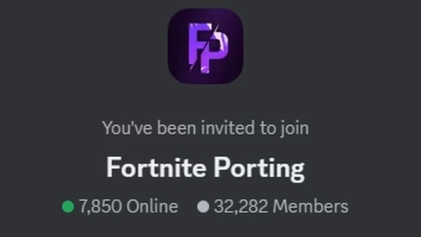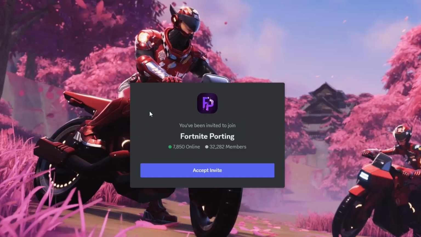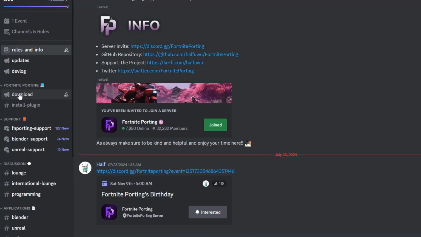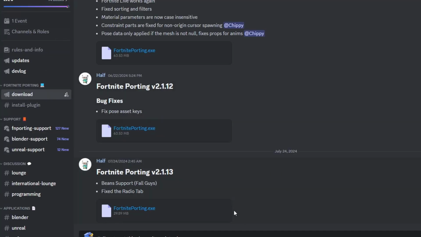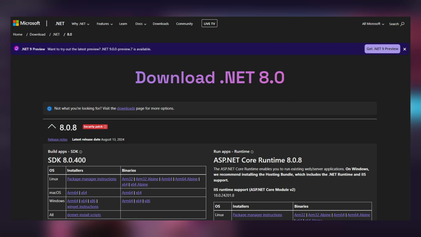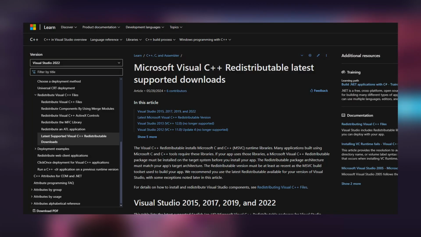Now, the first step is to go into the Fortnite porting Discord. I've put a link to an invite to the server below in the description. You just need to go in there, find download, and scroll all the way down to the most recent version. Just make sure you also have .NET 8 runtime and Visual C++ redistributable downloaded onto your computer. There are also links to install those below if you don't have them. And I should probably also mention that Fortnite porting only works on Windows.